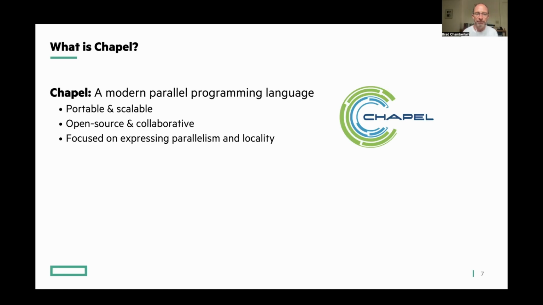Chapel is an open source and collaborative project. We do all of our development on GitHub, and we release under the Apache 2.0 license. We benefit a lot from code contributions from the community, as with any good open source project. And as I've already mentioned, we're very much focused on expressing parallelism and locality.